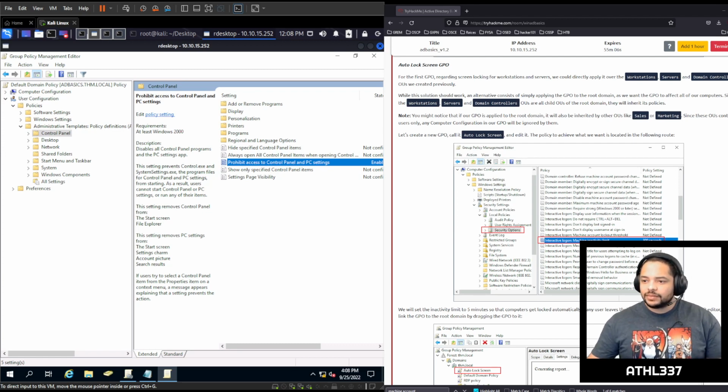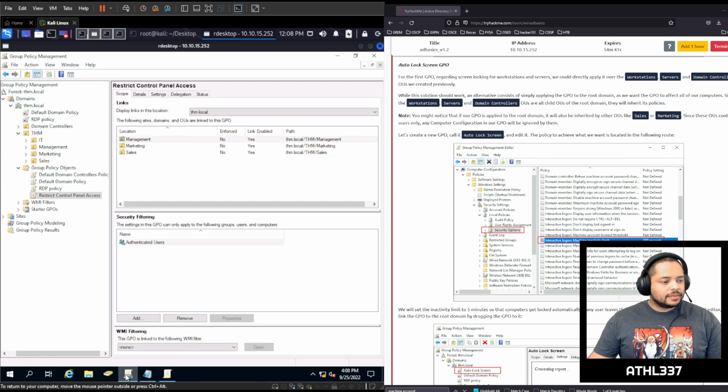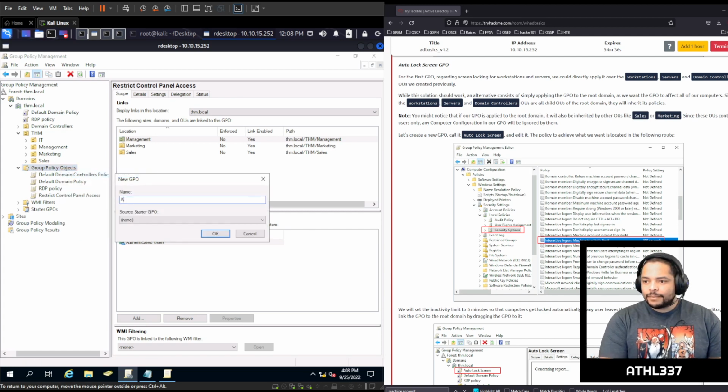Okay. So I'll create a new one. We go back to our group policy management editor. We want to create something called auto lock screen. New, auto lock screen. Apply, then the policy, and then edit it. All right.